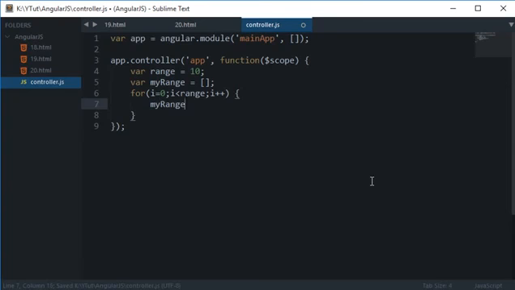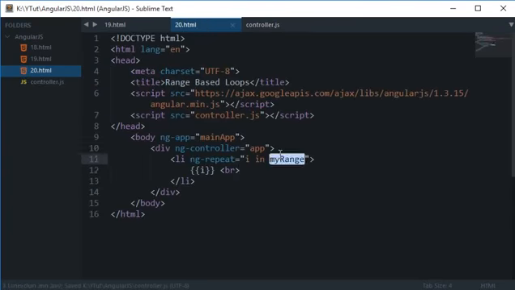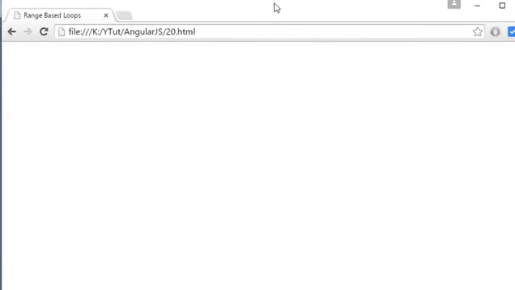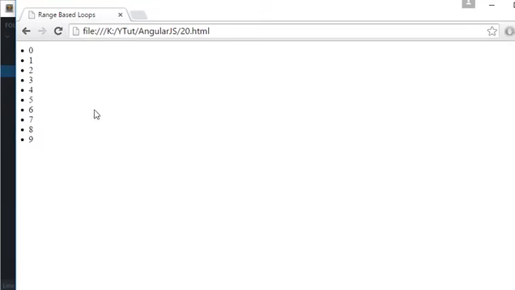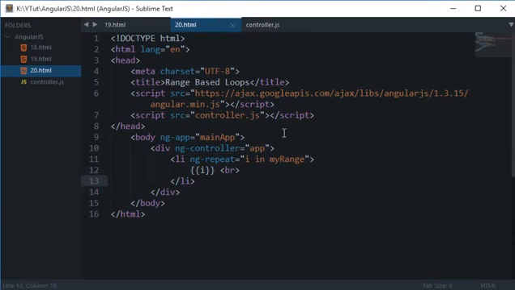So myRange dot push i. Alright, so now we have the myRange array ready with numbers 0 to 9, and now let's set the scope dot myRange equals myRange. Okay, so let's reload the page, and as you can see we get 0 1 2 3 4 5 6 7 8 9 as the numbers echoed.